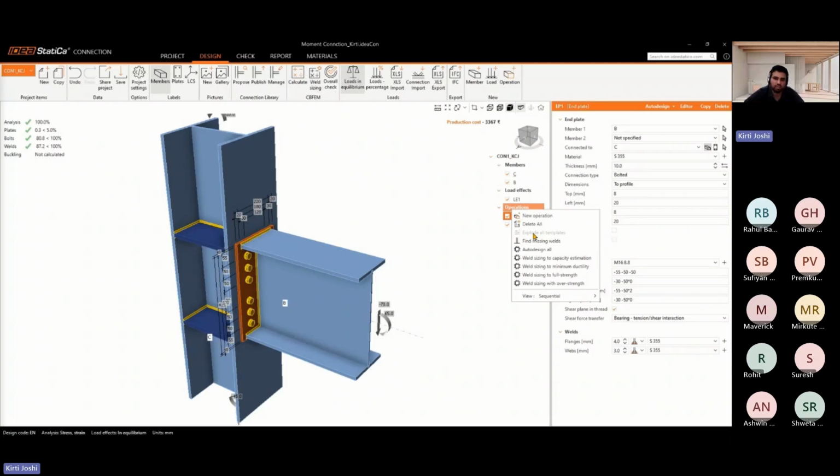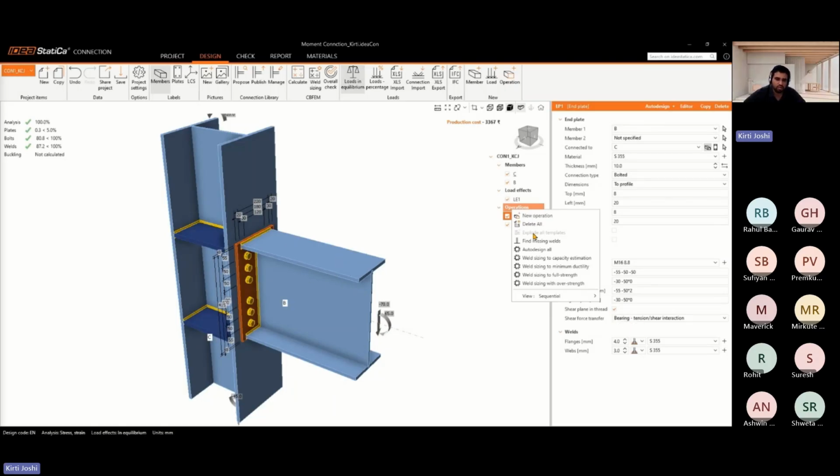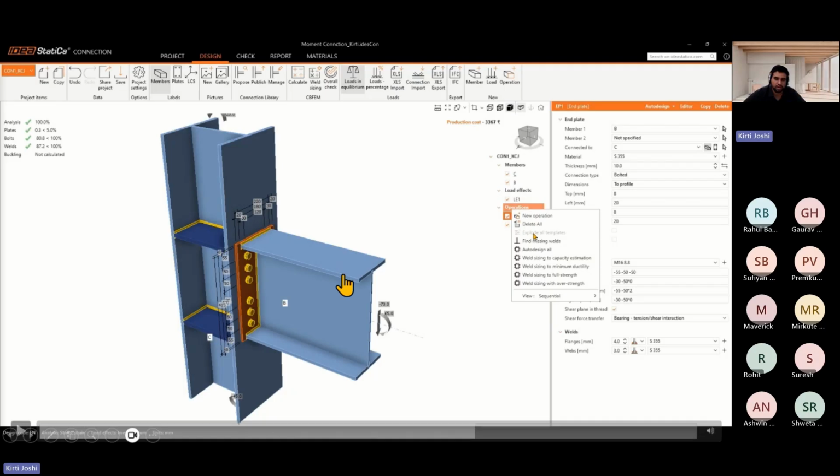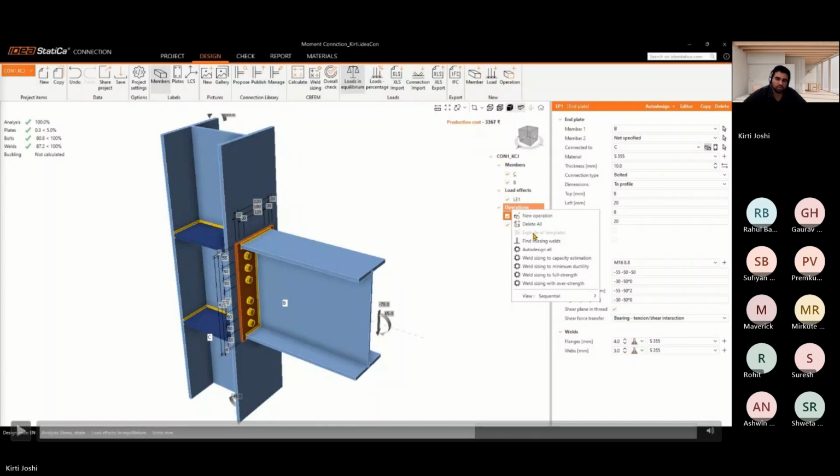You can see, by default, there are two weld sizing options available to all users: full strength and over strength. But for the Eurocode, there are two more options: the capacity estimation and the minimum ductility. If you click on the Indian code only, you will see no option for capacity estimation and minimum ductility. You will see only the options for weld strength: full strength and over strength.